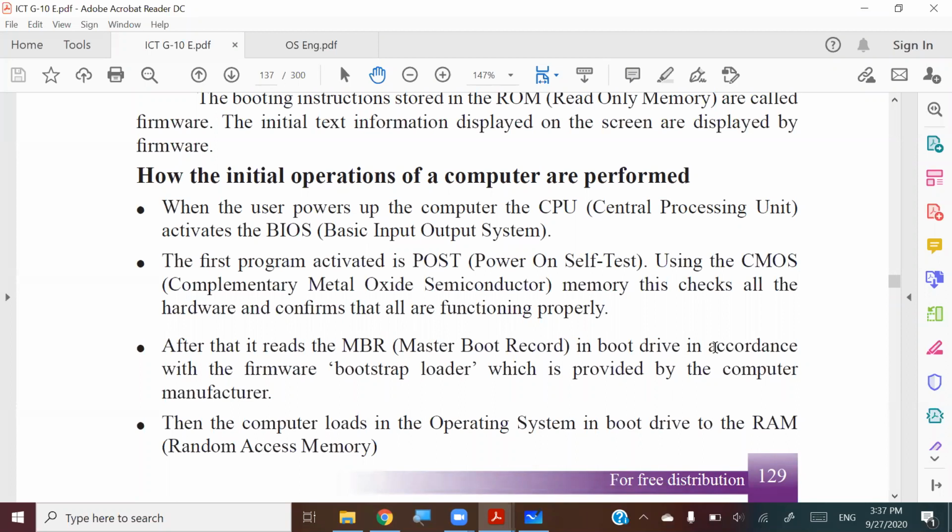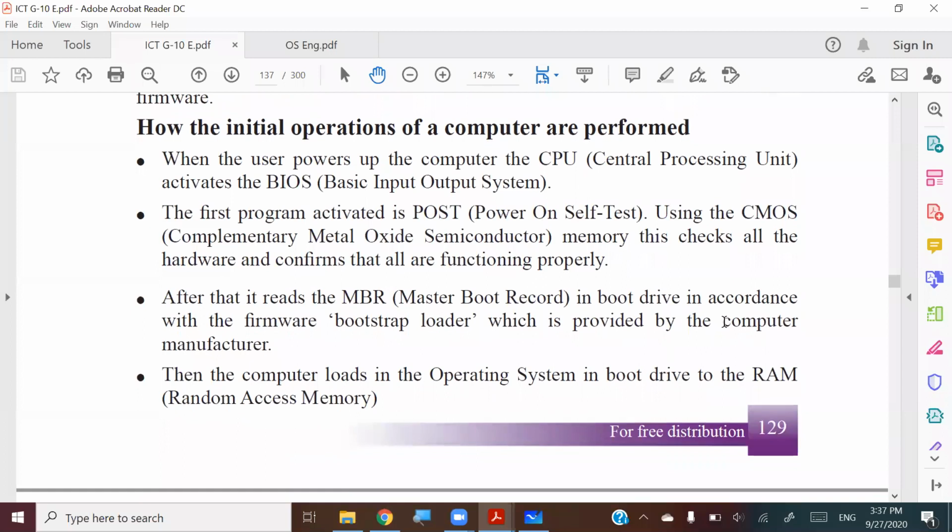So what is the first thing that happens? Once you power up the computer, that means once you press the power button, the very first thing that happens is the CPU activating the BIOS, the basic input output system. This BIOS is inside an IC, an integrated circuit, on your motherboard. It's a little chip, which we call a BIOS chip as well.